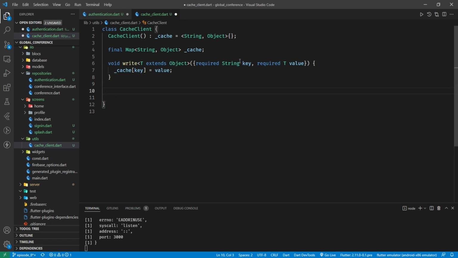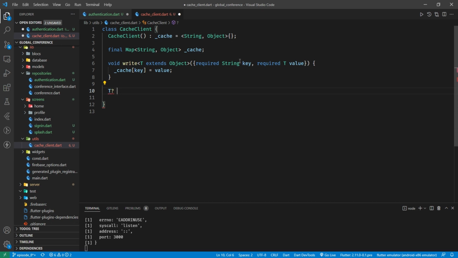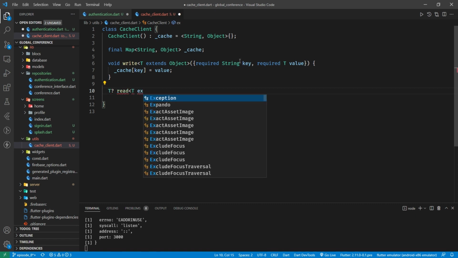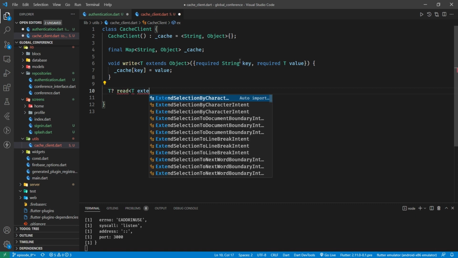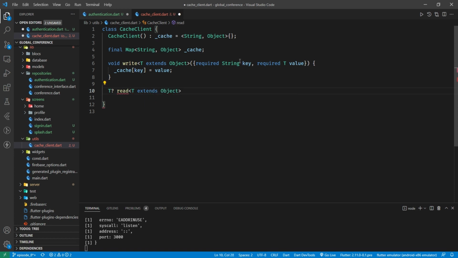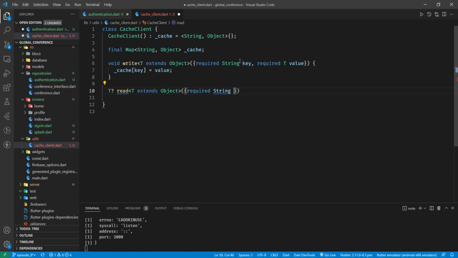Then we need to read it. So this is going to return something of type whatever or null. I'll explain why in a second. And this is going to be similar. It extends the object, and for reading we're going to require just the string because we need to know what the key is.